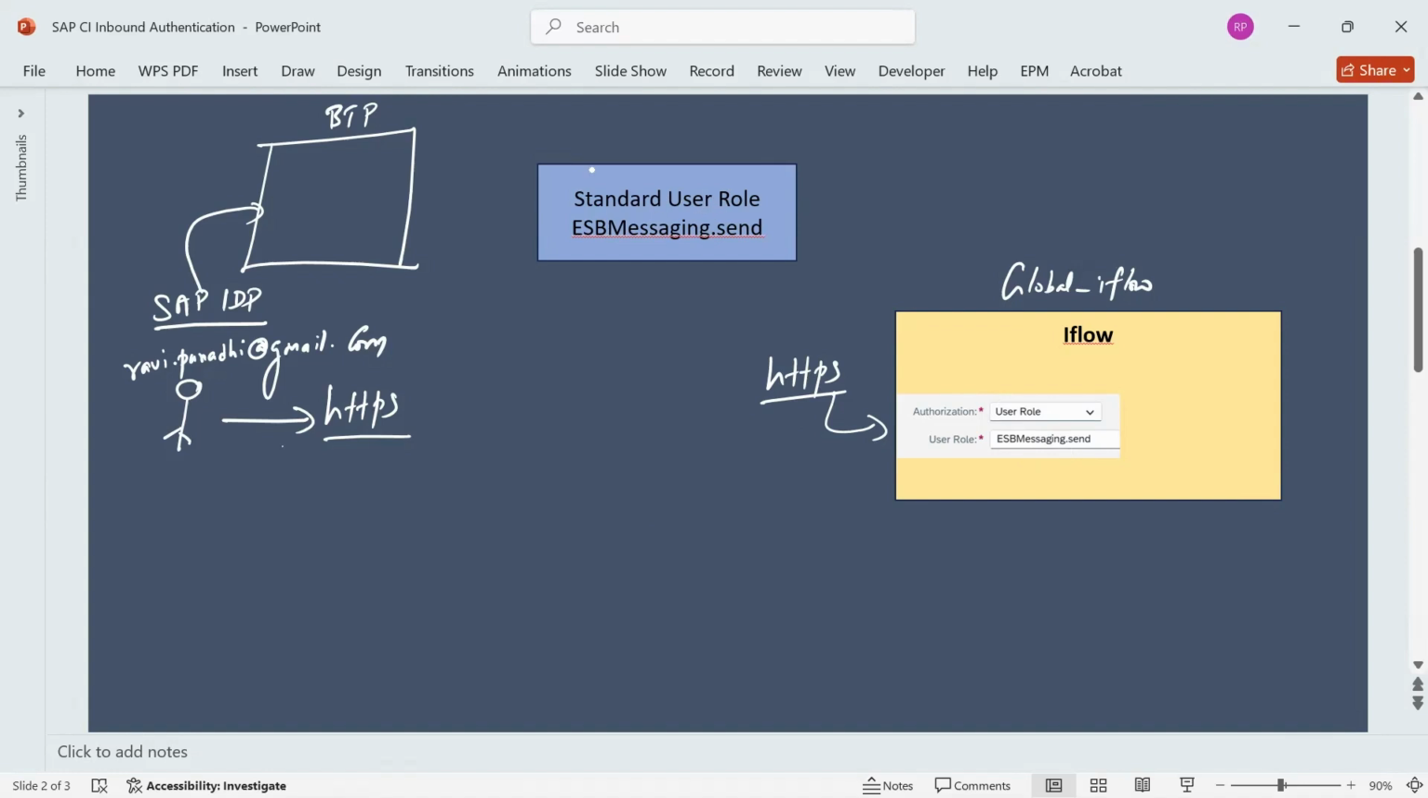So when we go to monitoring, we have a standard user role, that is ESB messaging.send. This particular iFlow is expecting a user with the user role ESB messaging.send. So this is a standard role, and we are expecting this one.